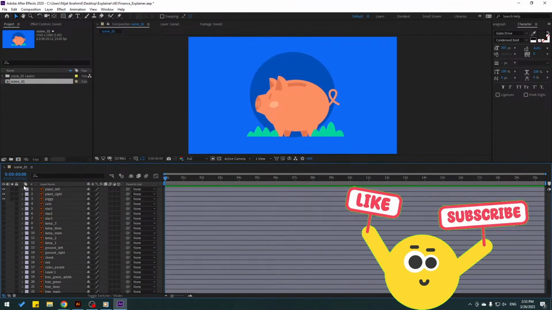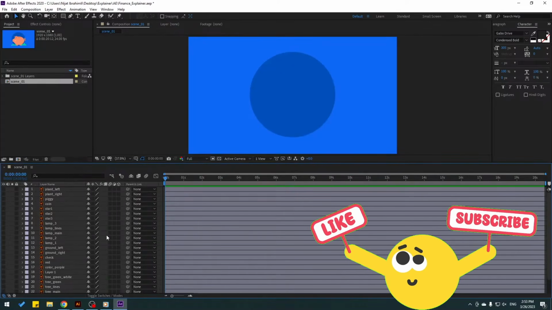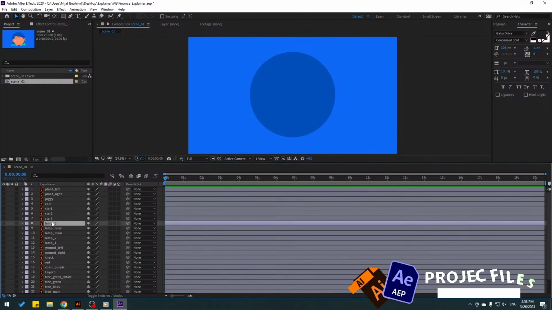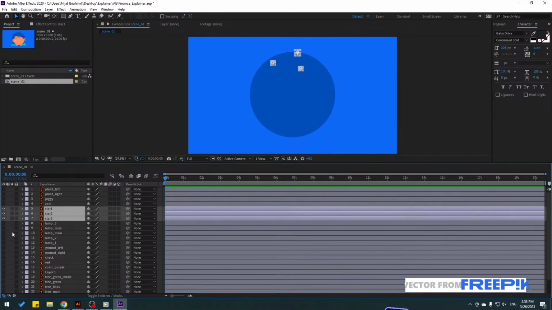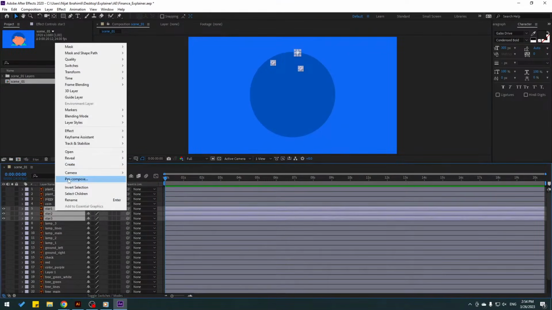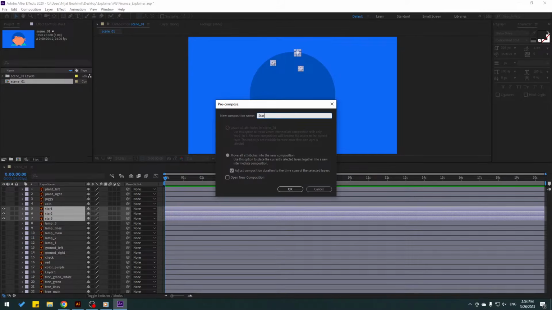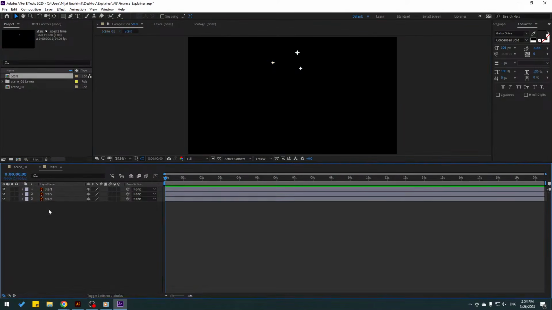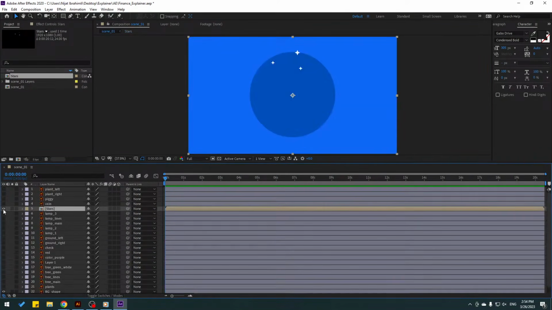Okay, so first let's hide these layers. Let's make compositions. Select these first stars. Let's enable. And let's right mouse, precomps, add name stars. Click OK. Let's open. Okay, let's hide composition.